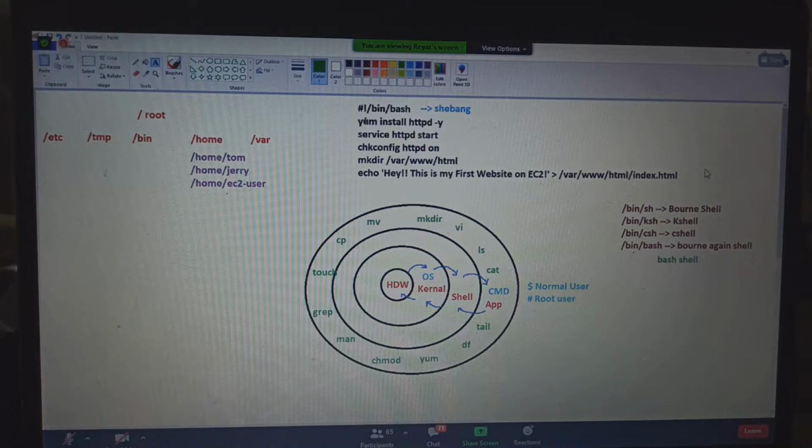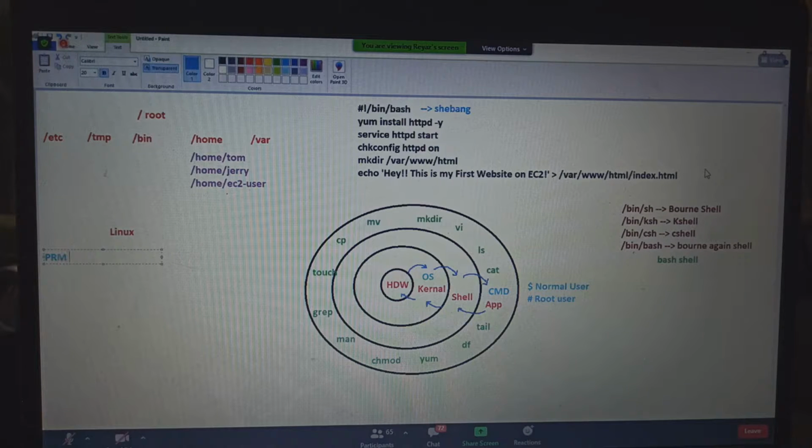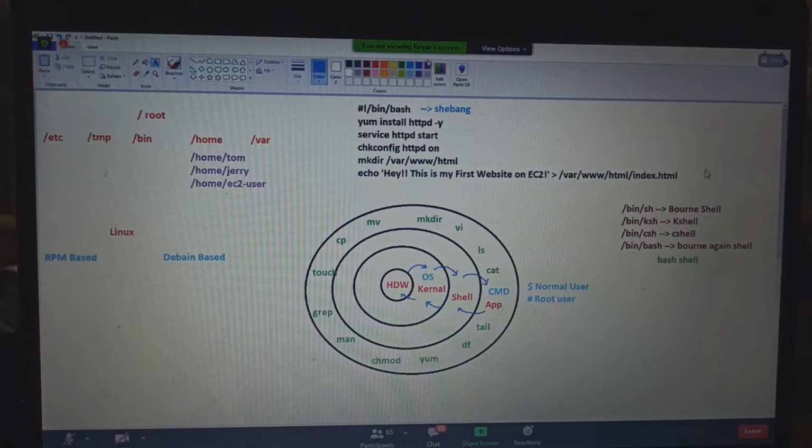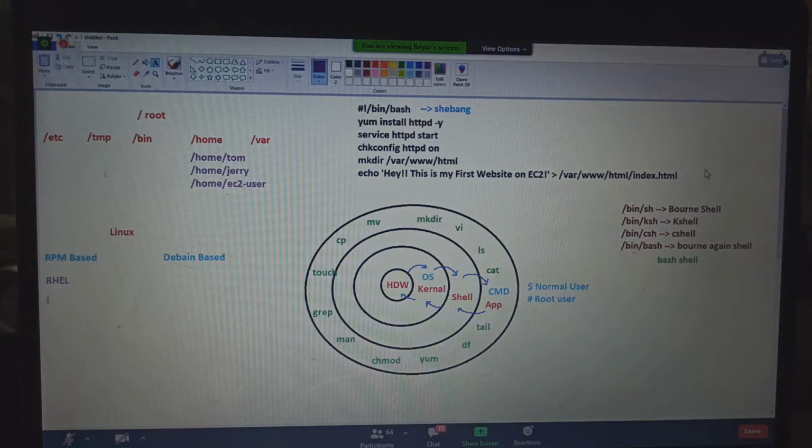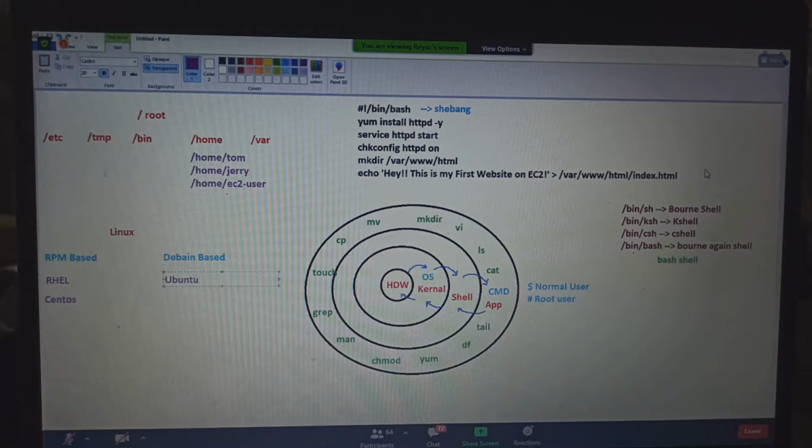The next line is: if you want to install anything in your Linux environment, what is the command that you use? Yum. Before talking about yum, you should understand that in Linux we have different flavors. This is not my job, but I'm giving you some extra information on Linux. We have something called RPM based, and another distribution called Debian based. In RPM we have Red Hat, RHEL, or CentOS. All these flavors come under RPM based. And in Debian you have Ubuntu, or SUSE.